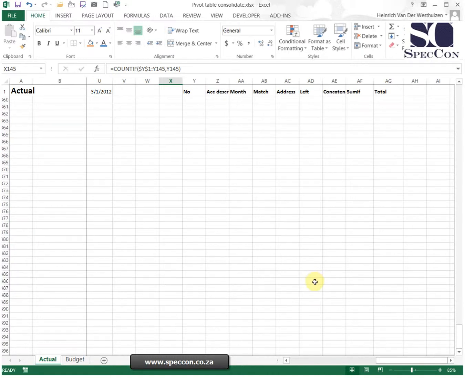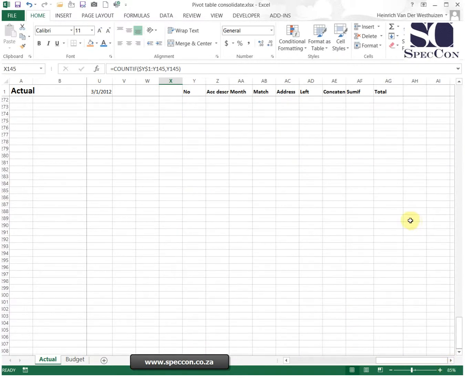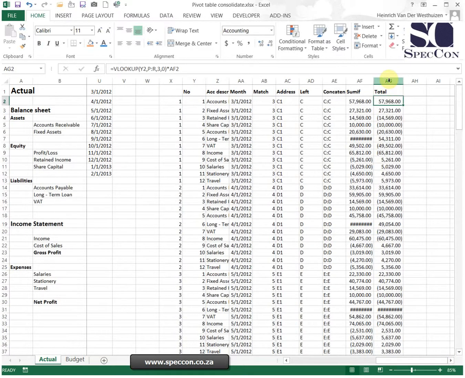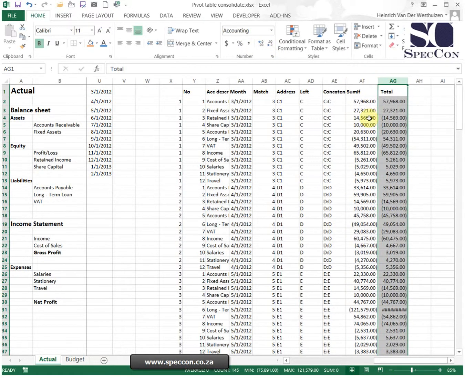I haven't deleted everything. Okay, so let's see if this is 0. So that's our test, so it's 0. So that means we did it correctly. So that is how you convert the actuals into a column report.